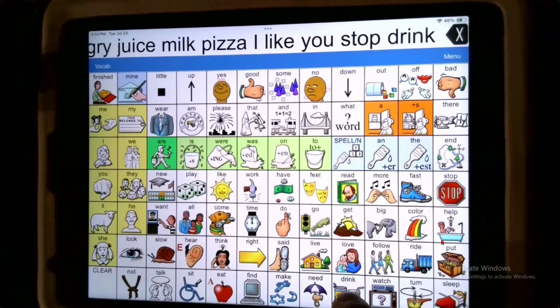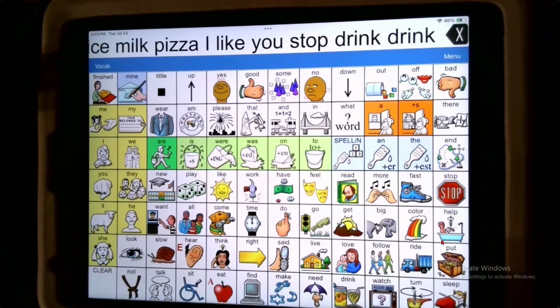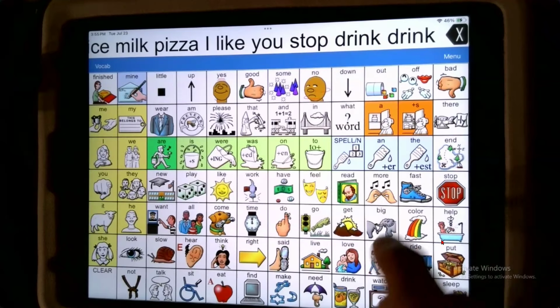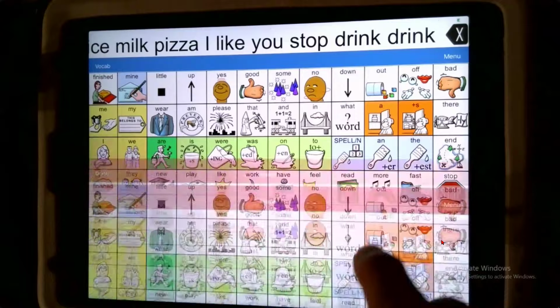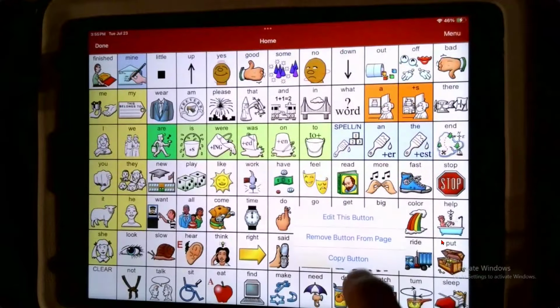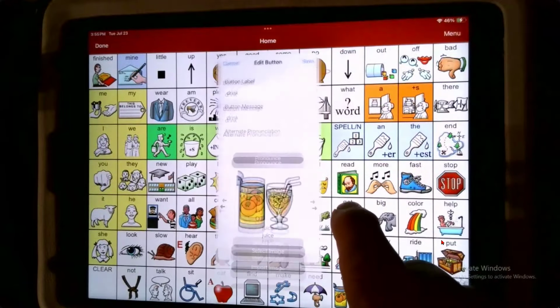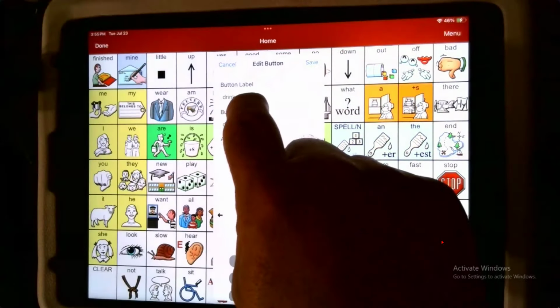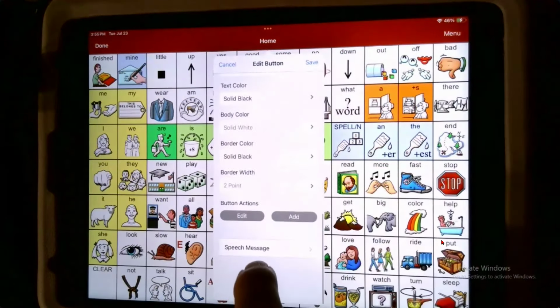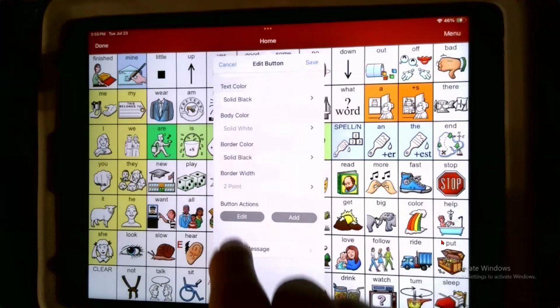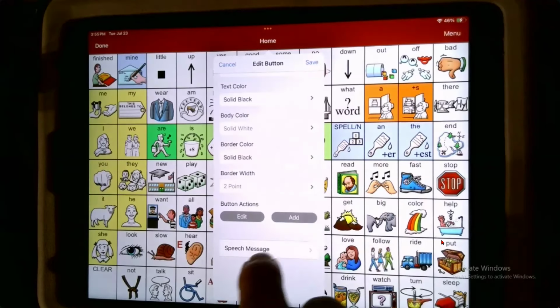What if I wanted this to give him the option to say beer? Drink. Here's how you do it. You go in here and you say menu, edit page, and you tell this button, I see that your label is drink, and you scroll all the way to the bottom, and it says speech message, which is why it says drink. You say, don't do that anymore.